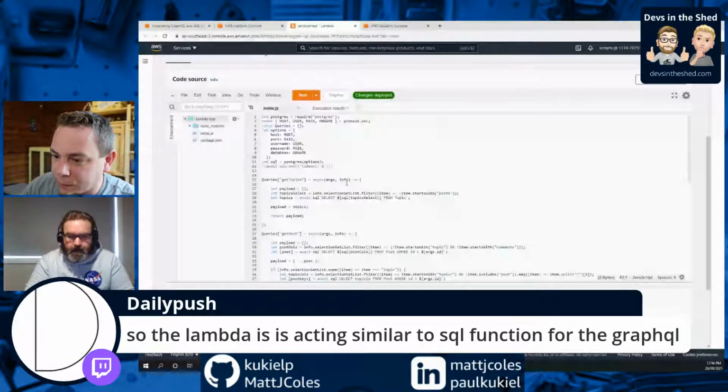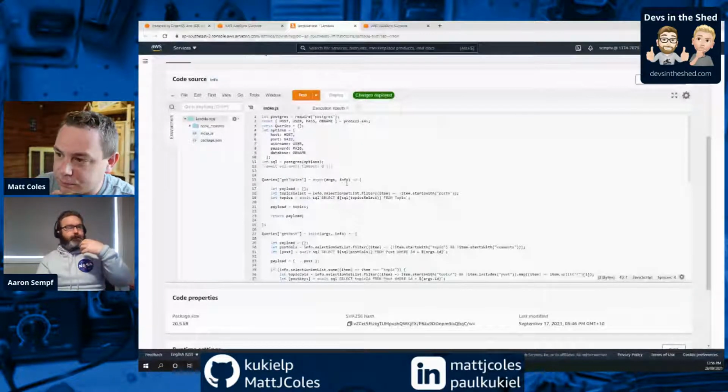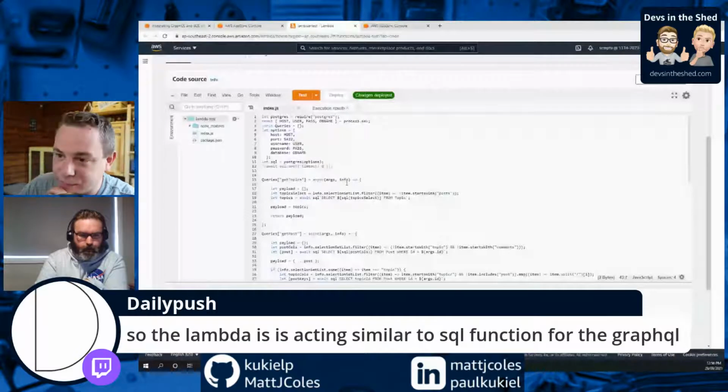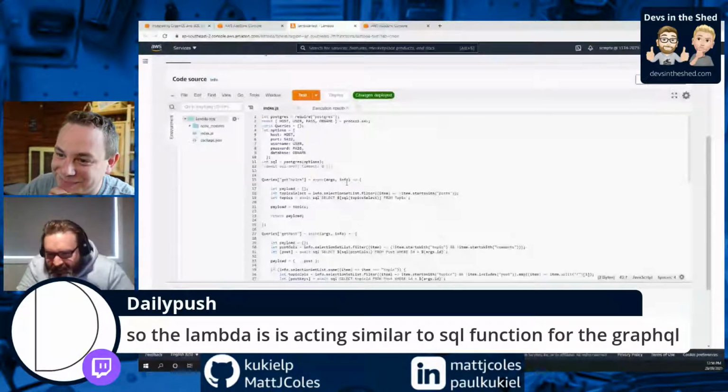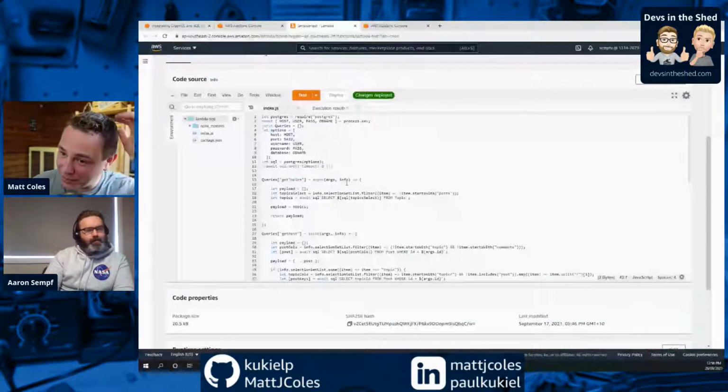So yes, the Lambda is acting similar to a SQL function. If you were to build out a traditional SQL database, you could have a, what did they call them? SQL functions. My brain's not working now. The word for when you create a function connected to a database, just more flexible. Yeah, let's forget the term that I'm trying to look for.